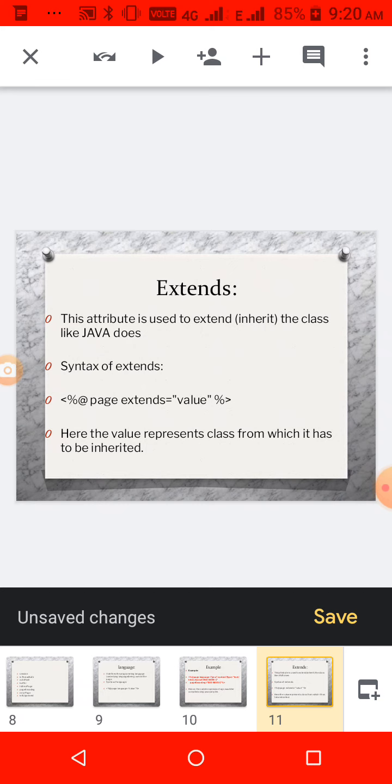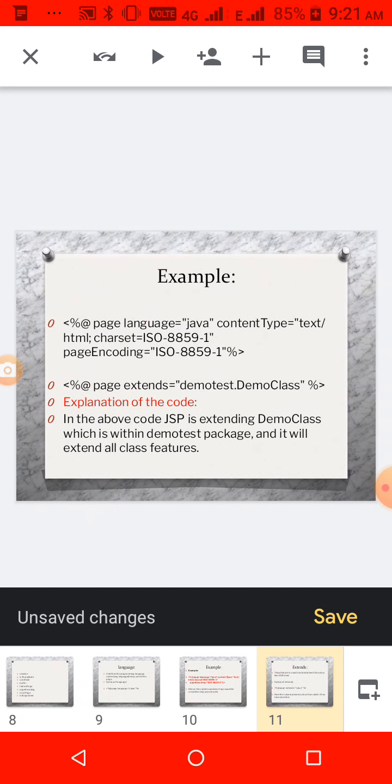You know the concept of inheritance: a base class, and a derived class inherits some of the properties of the base class. So the derived class uses the features of that base class also; that's the meaning here. So page extends equal to value, here the value represents the class from which it has been inherited. For example, consider extends equal to demotest.DemoClass. So DemoClass inherits the value of demotest.